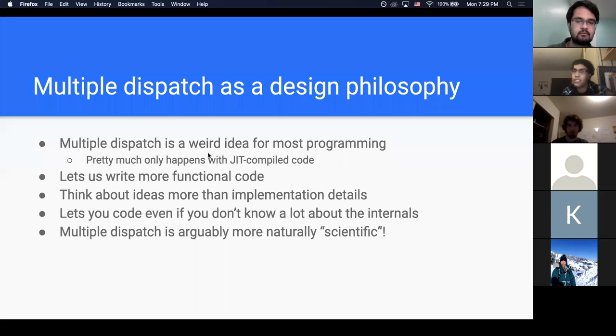Okay. Multiple dispatch, I think, is really well aligned with scientific ways of working. We tend to think a lot in terms of functions, like input-output boxes. And we want to think more about ideas, about the high level of what an algorithm is doing, than the low level of how it's implemented and how you allocate memory and that kind of thing.